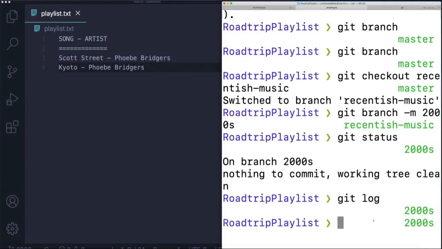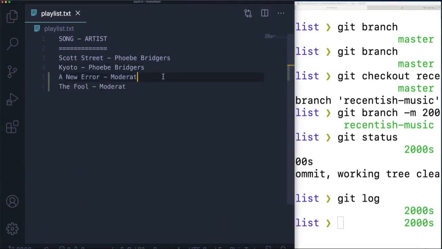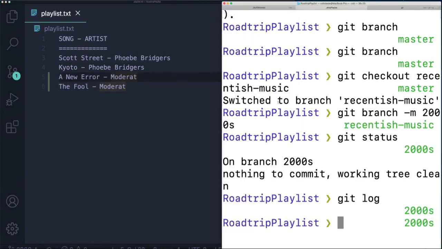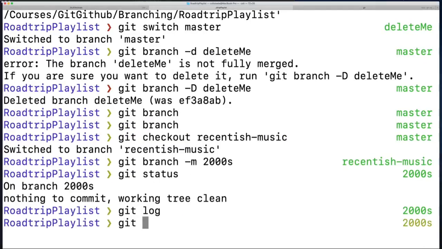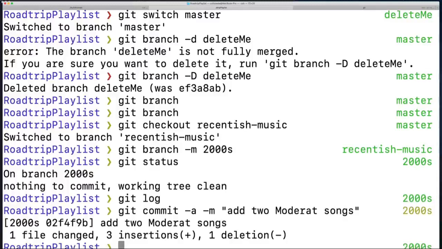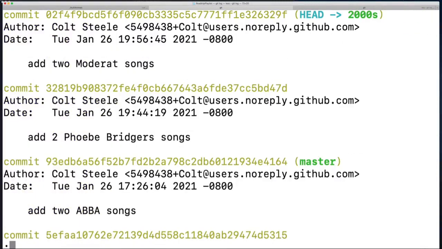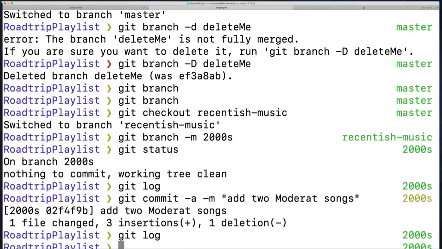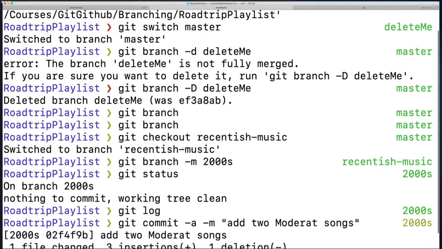So I'll do, I guess, one more commit. Here are 2 songs by a great group called Motorrat, and I will go ahead and commit -a -m just to do it in one go. Add 2 Motorrat songs. All right, and so that only exists on the 2000s branch. It no longer is called recent-ish songs or recent-ish music. Okay, so that's how you can rename a branch. It's -M. Where did I do it? Right here. It's somewhat confusing, but it works.